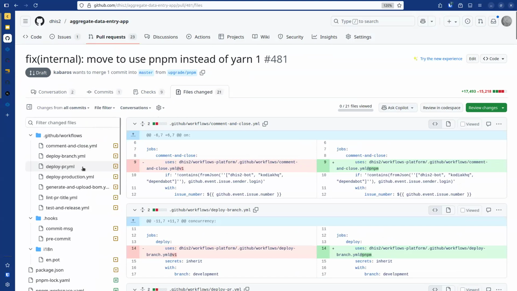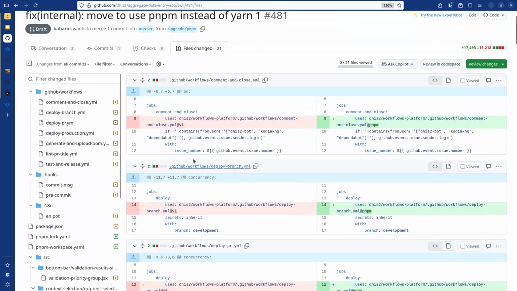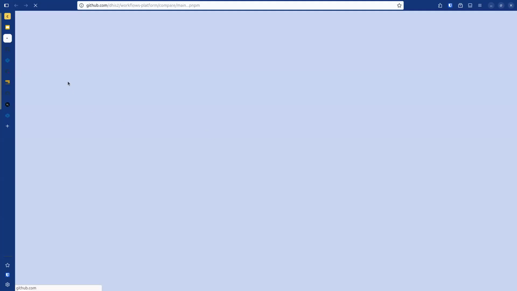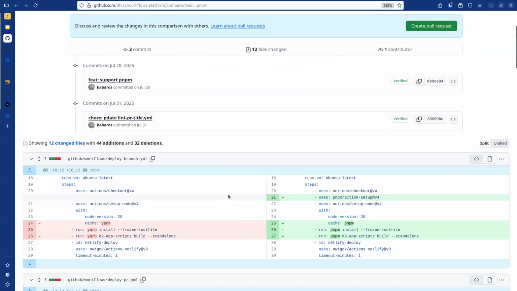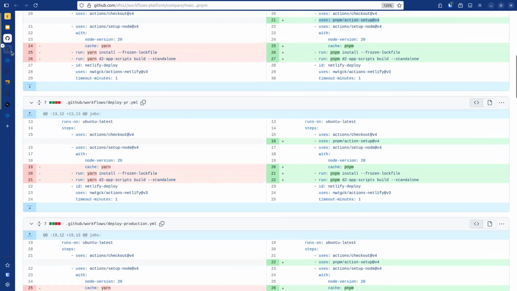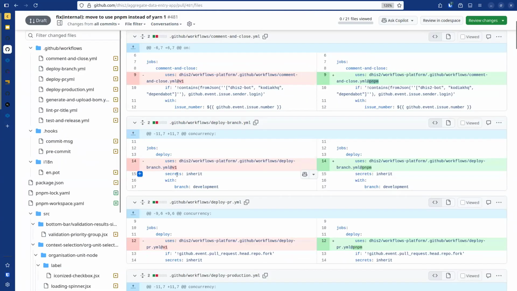There's a link to the PR here, where we are upgrading the aggregate data entry app to use PNPM, and you can see what's needed. Some of it is related to the GitHub actions. So GitHub actions need to be updated to use PNPM, but the upgrade is minimal. I see there is a GitHub action called pnpm action setup. And then everywhere you're using Yarn, you need to replace that with PNPM. And that's basically what's needed from the GitHub action point of view.